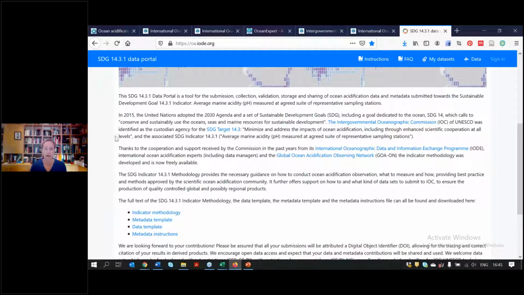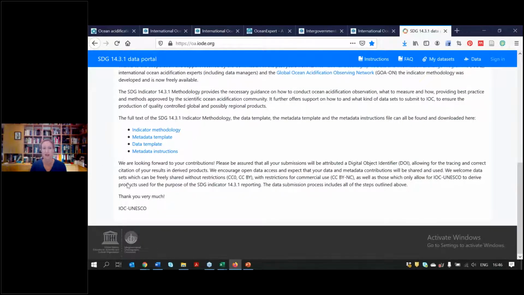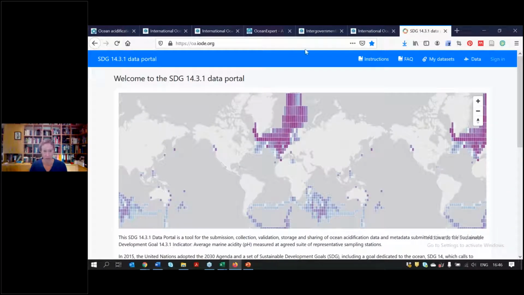There's a brief outline of the 2030 agenda and the Sustainable Development Goals. Then we explain how this methodology came about. And as I told you before, we have these files for download. I would also just like to point out that we encourage open data access, and we have given in this data submission process several options for licenses and restrictions. So I'll show you that when we get to it. You'll also notice that here at the very top, we have instructions and FAQs, which we added recently following feedback from users. So thank you very much to everybody who submitted their questions. It has been invaluable. We have data sets and we have data.